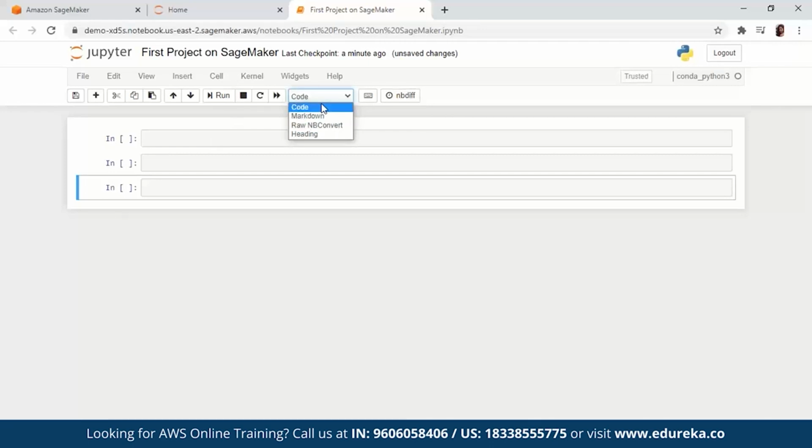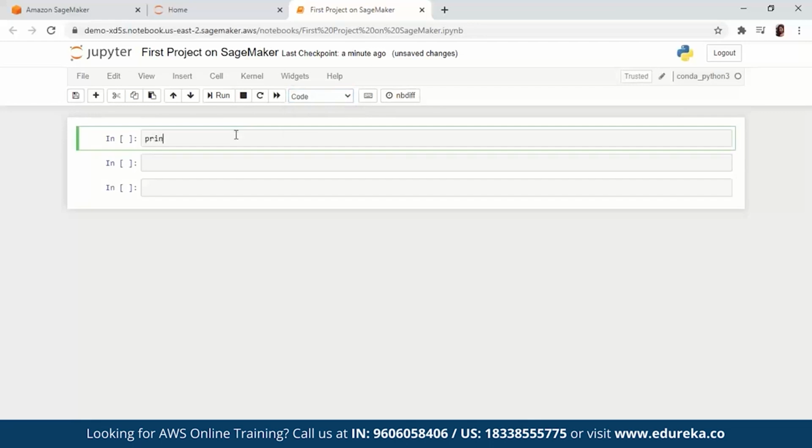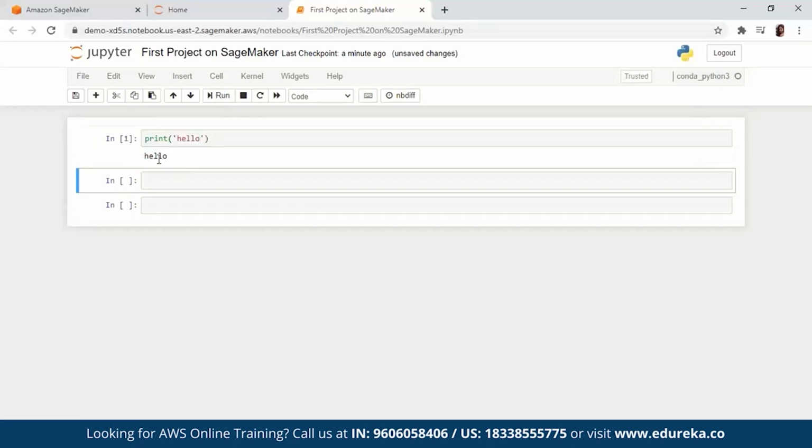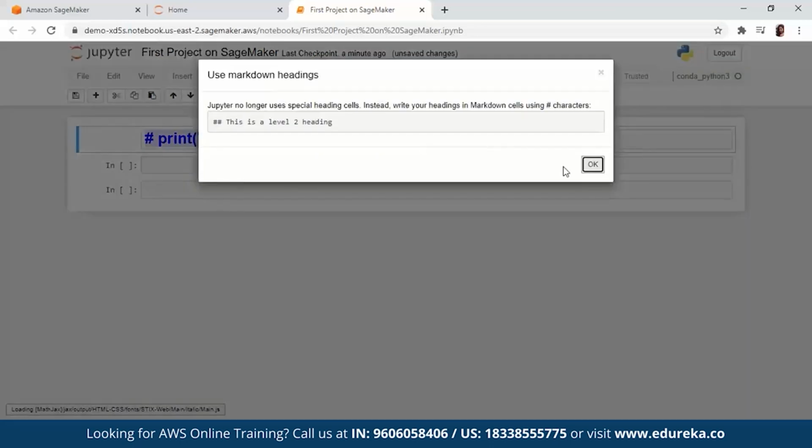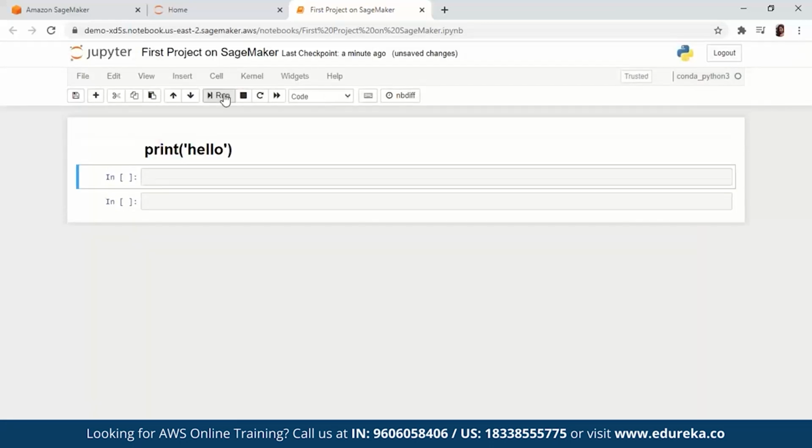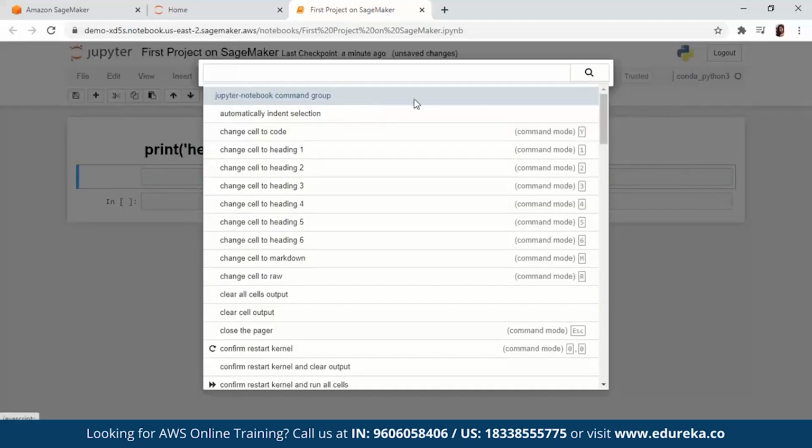If it's a code, you can click code, and you can print whatever you'd like. I'm just going to print hello. And once I execute it, it will give me the output hello. And if I want to add headings, I can do that too. I'm just going to run this, and you can print this as a heading. If you want to mark them down, you can mark them down too. And you have many options. You can really do a lot of things with this.